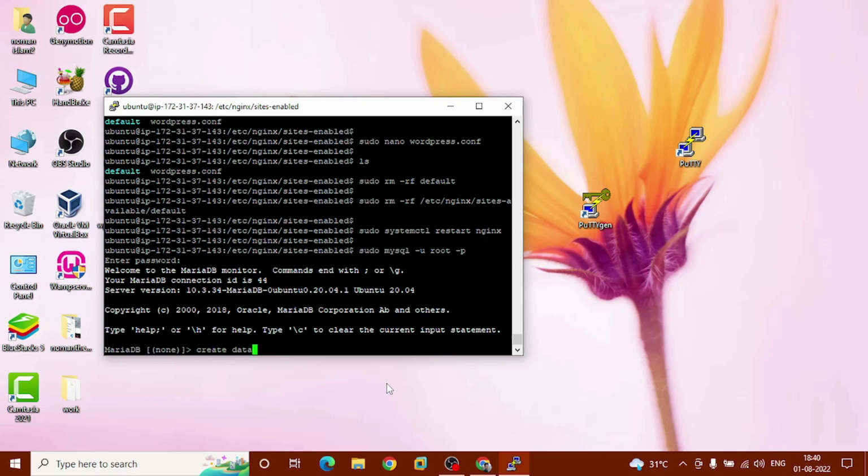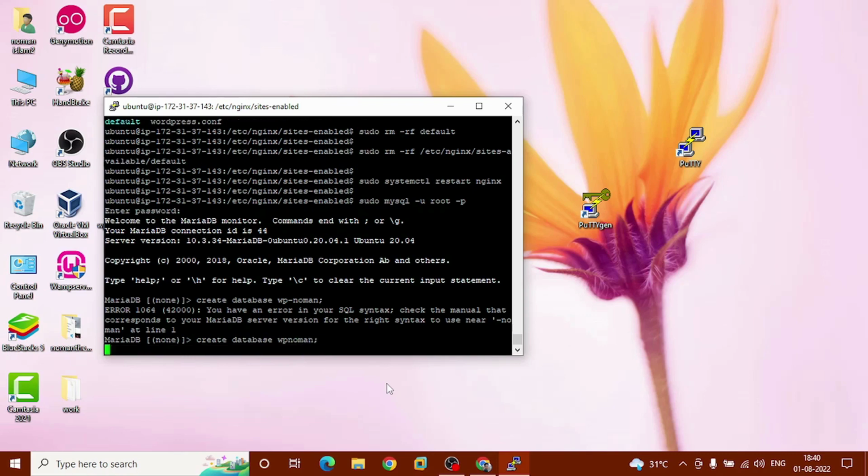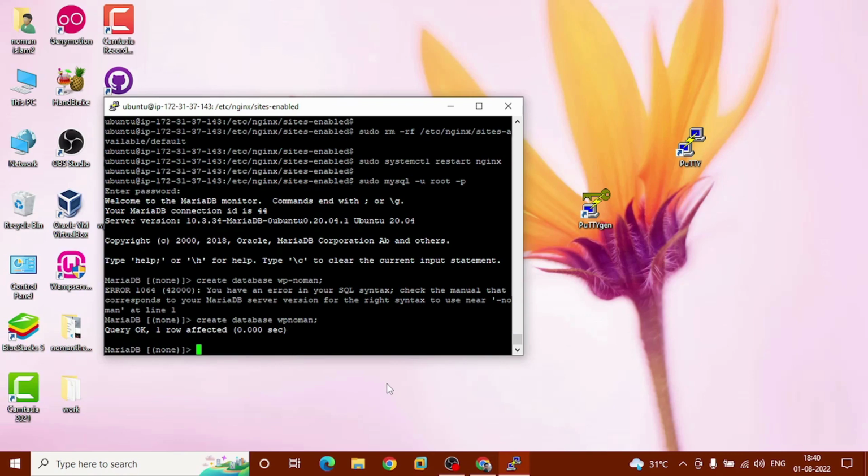create database, our database name WordPress-Numan. It will give an error, a syntax error, because of this dash. Okay, we can simplify our database name to WP Numan, hit enter. You can see this query worked.